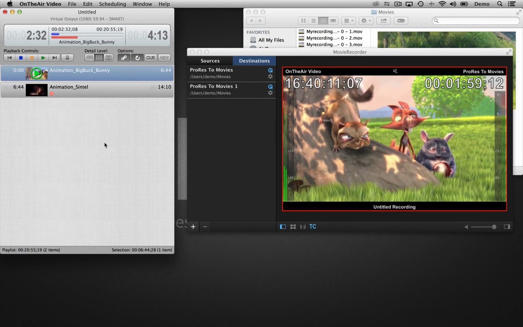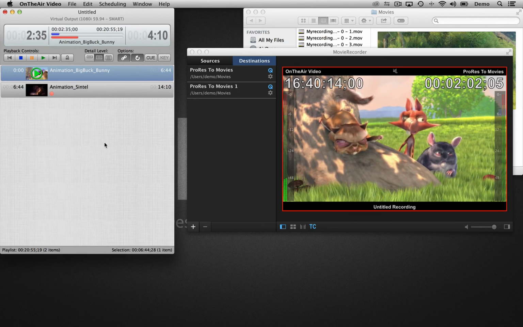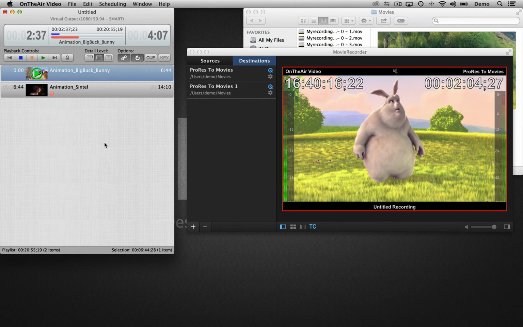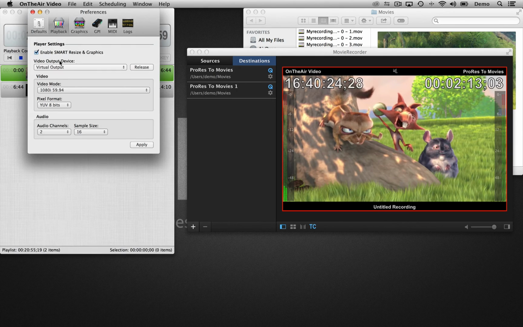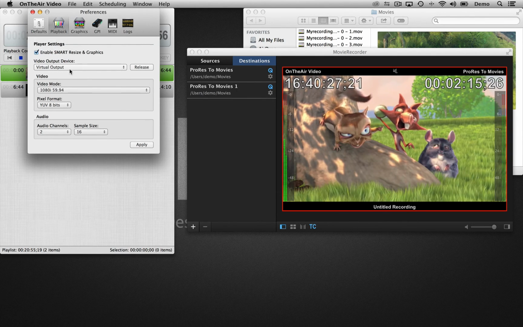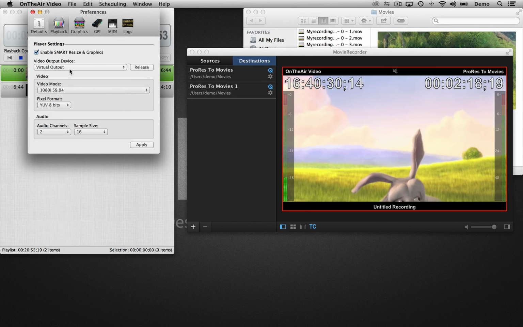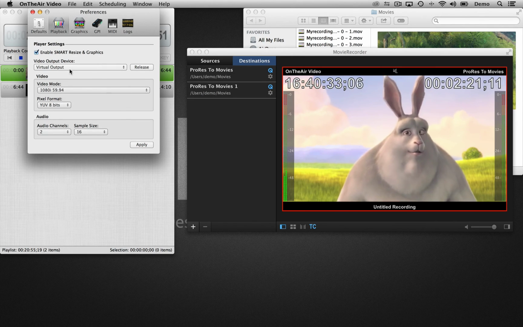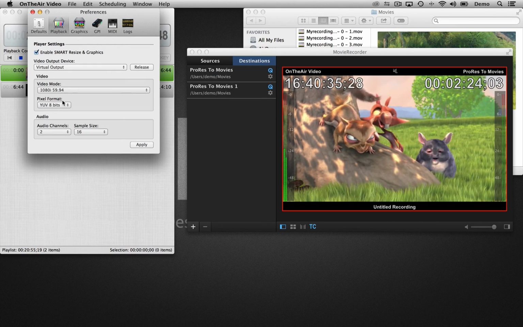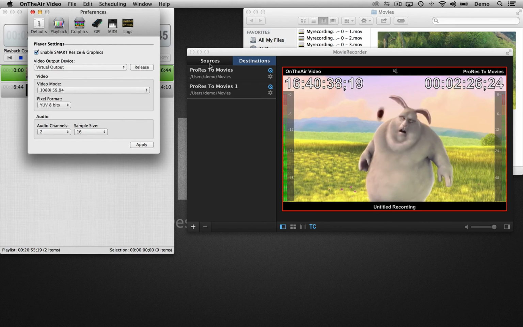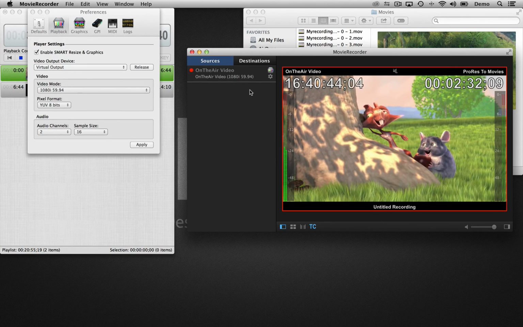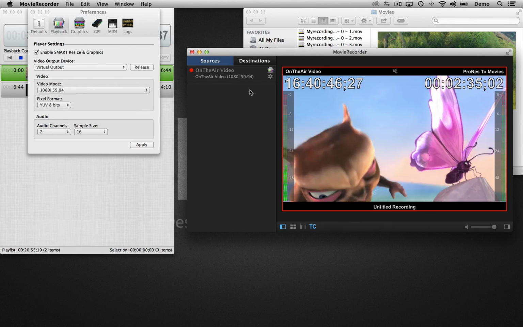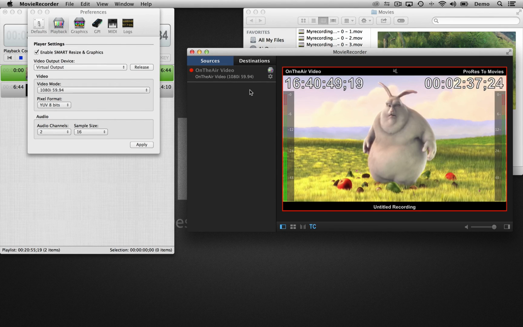But I also demonstrated here the use of the direct link and the virtual output. It's important to understand that it's completely different. I could also, from OnTheAir Video, if I had here a real video output device, like an AJA, Blackmagic or Deltacast, I could select it and play out to that video output device, and OnTheAir Video will still show in MovieRecorder. So you can have the two at the same time. It can be a regular TV station, output to video, and stream at the same time on the computer without having to loop in again.